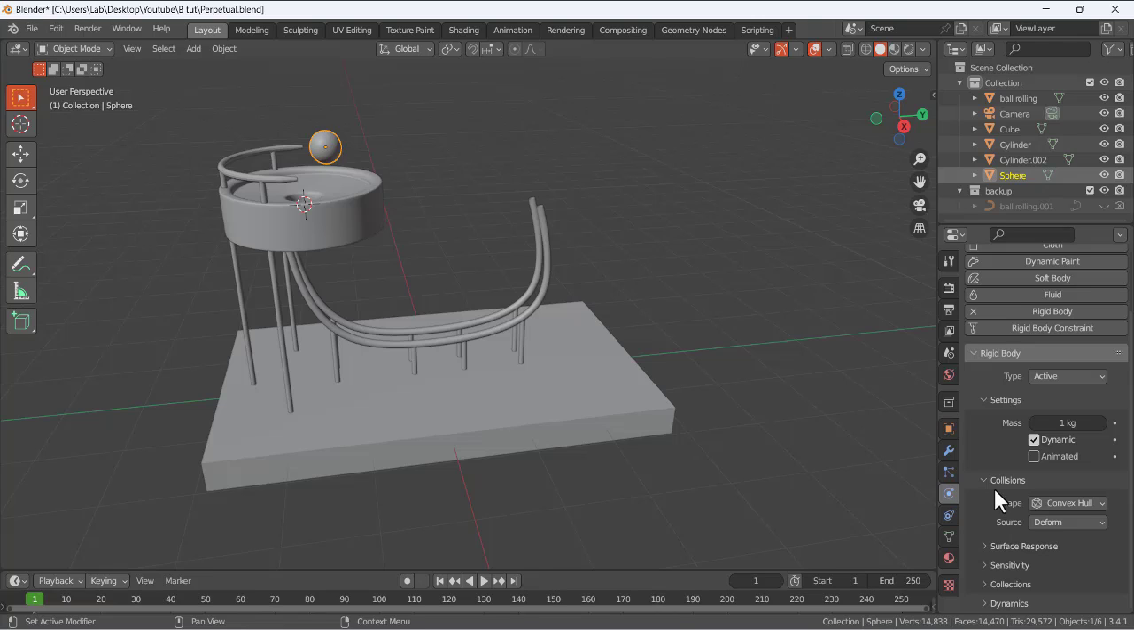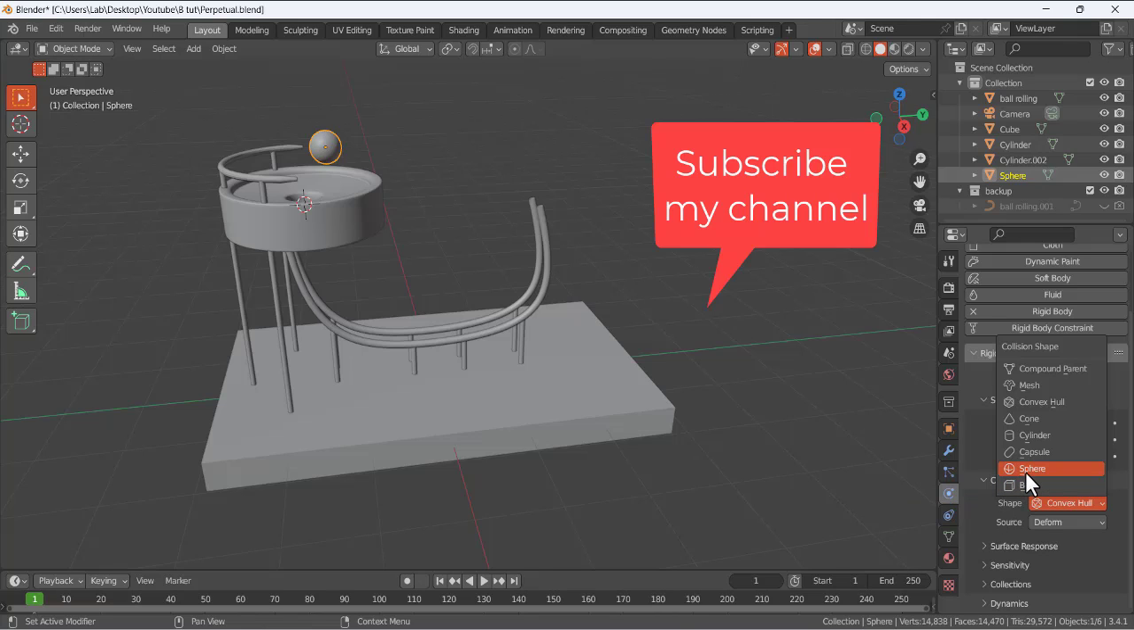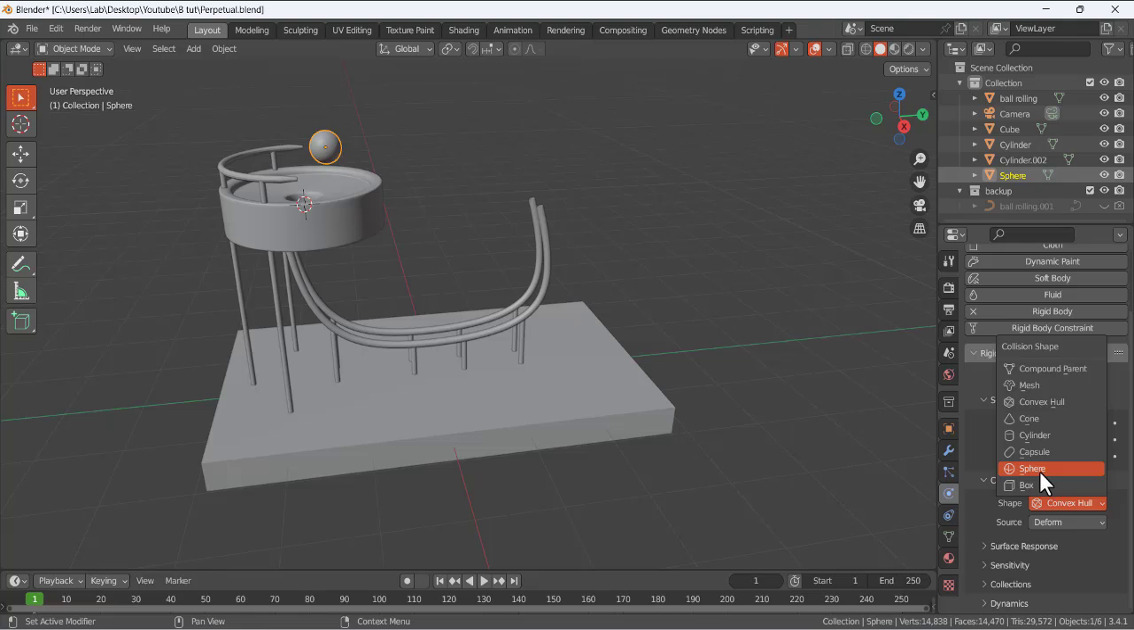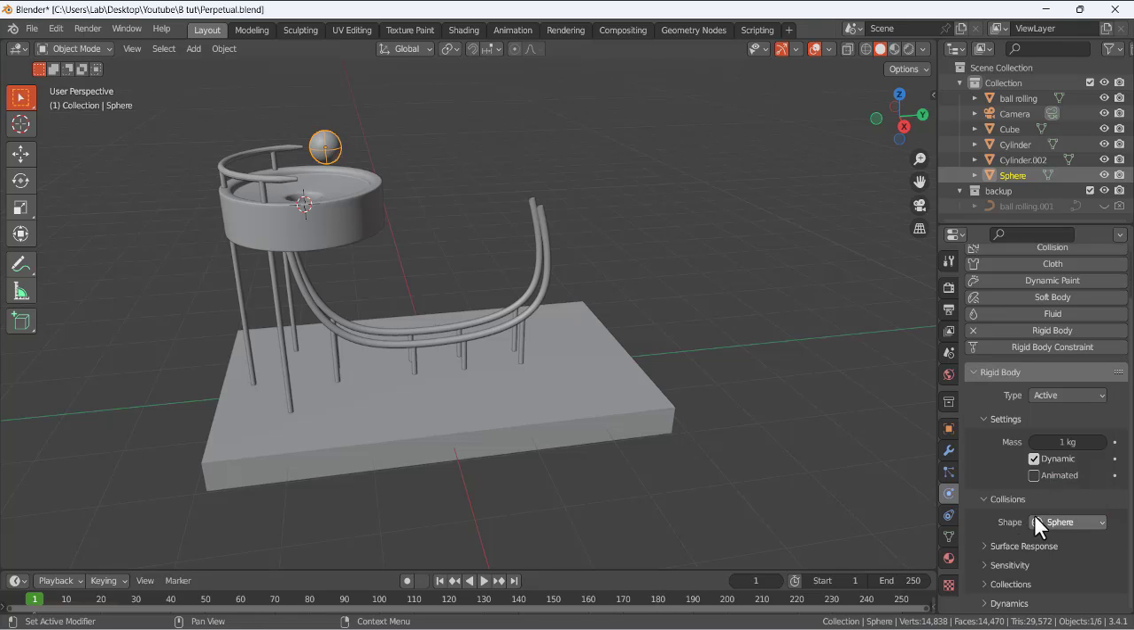So the convex hull is simple, but for our requirement, we basically need the shape of a sphere, because this object's mesh is like a sphere. So if we select the sphere, it will make the simulation easy. We can also select the mesh or the sphere. The sphere will be good. Okay, we select the sphere for this ball.